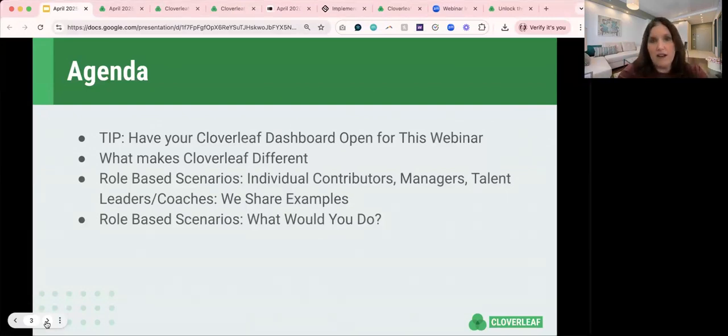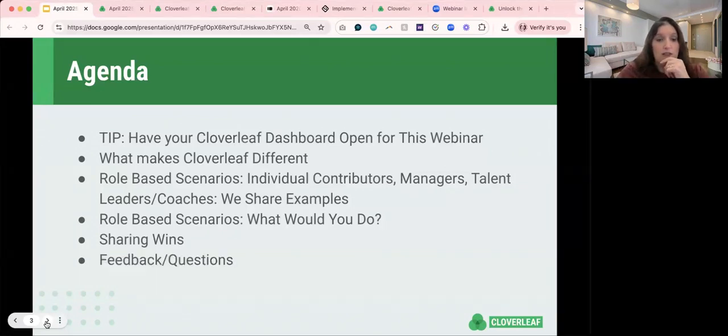Maybe you've been in these scenarios before and you've used Cloverleaf, or maybe you've seen us use a feature before and you say, hey, you could use this feature for that. In that case, we might ask some of you to speak and share your experiences using Cloverleaf. This is where we can exchange some best practices. And then I'll ask some folks to share some wins and ways that you've used Cloverleaf.